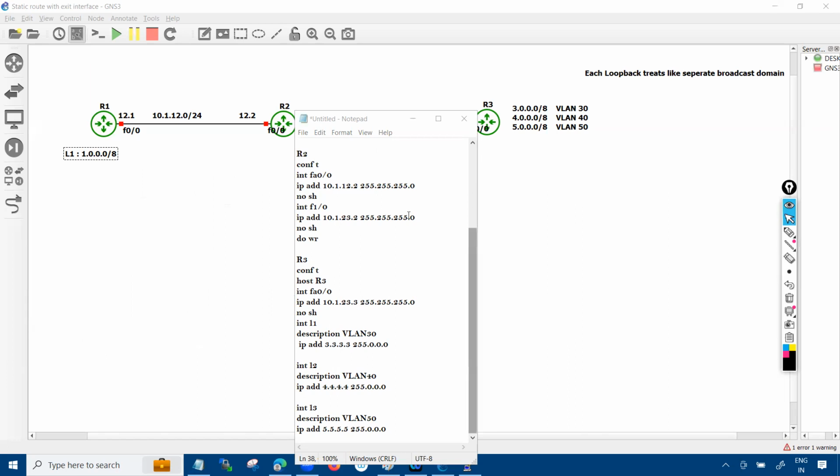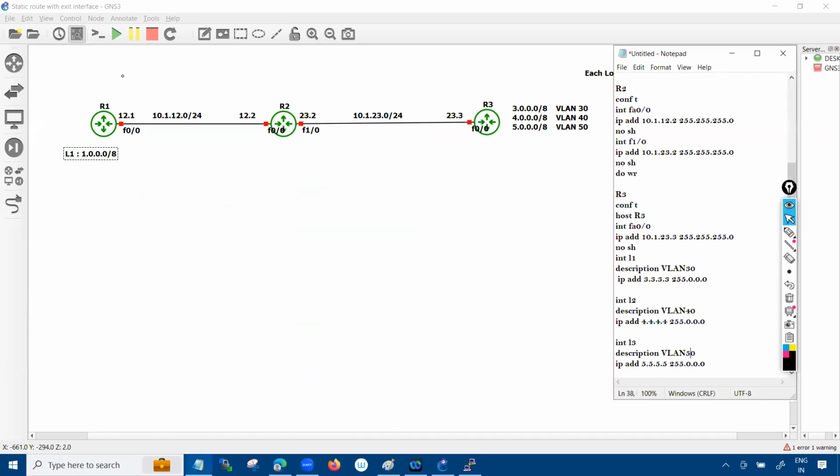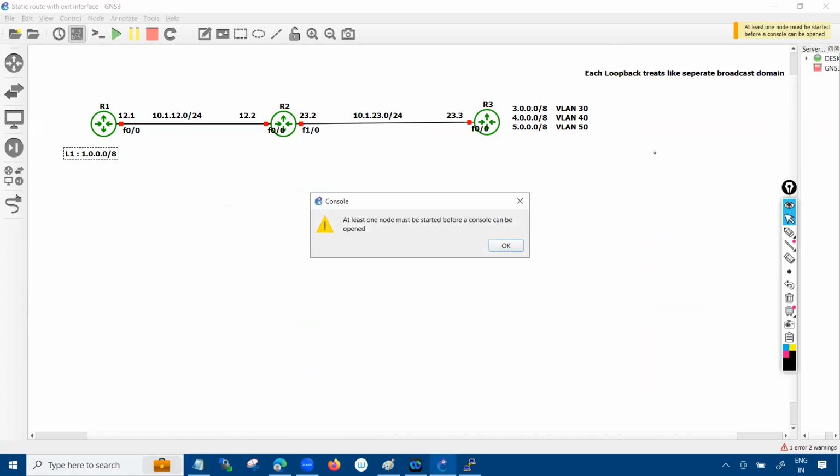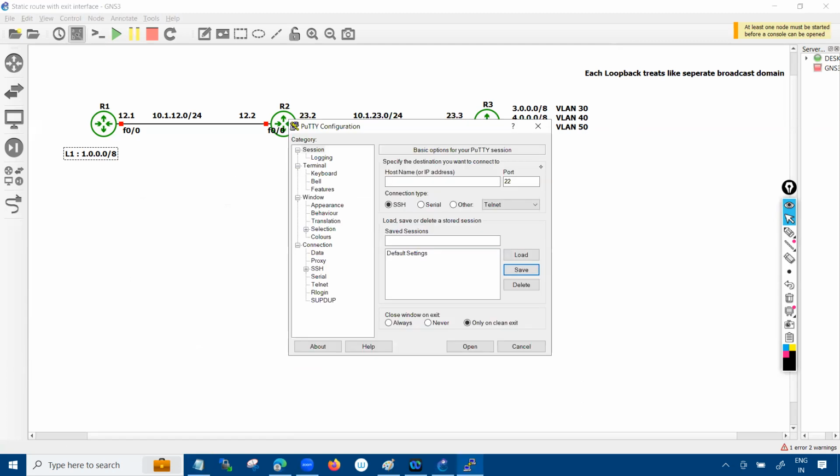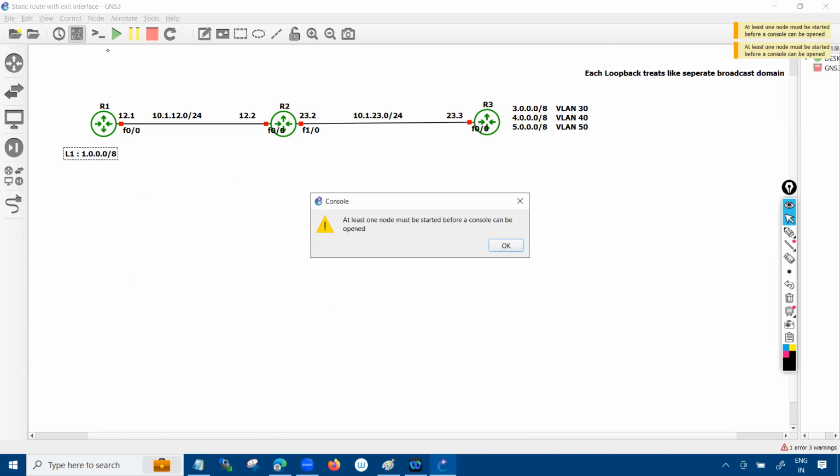Understood? So now we have done the IP addressing configuration. Let me take a console. Oh, what happened? Oh, my device is not started yet. Okay, now let me start this guy.